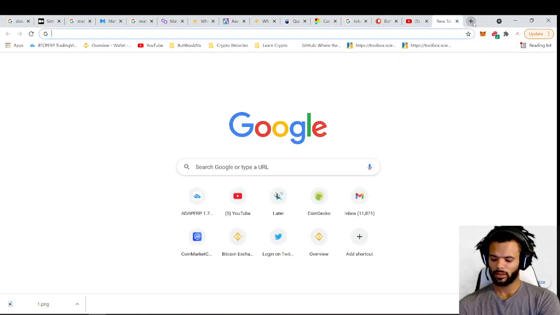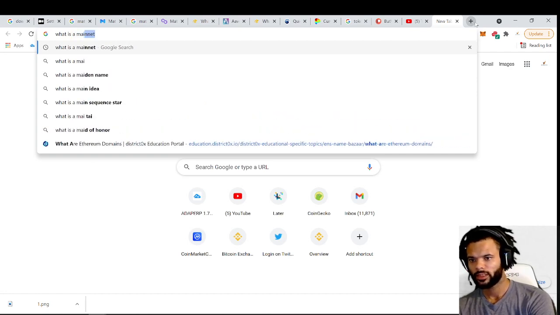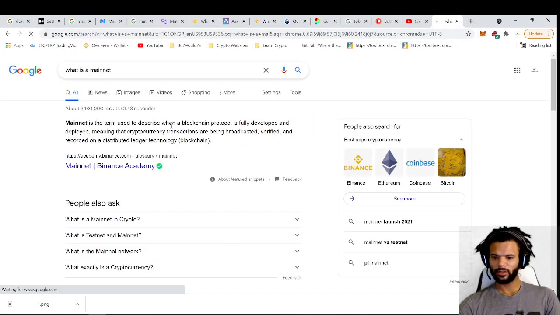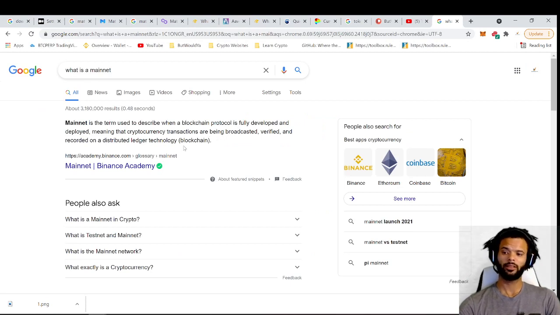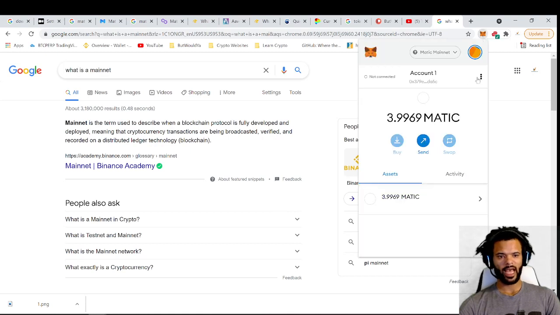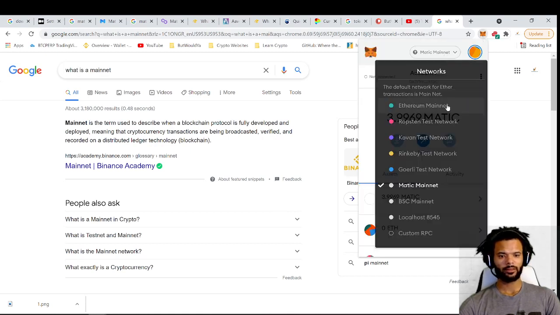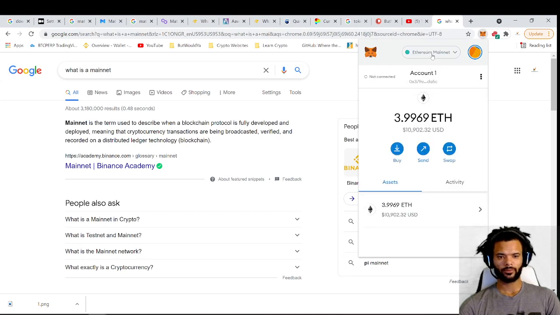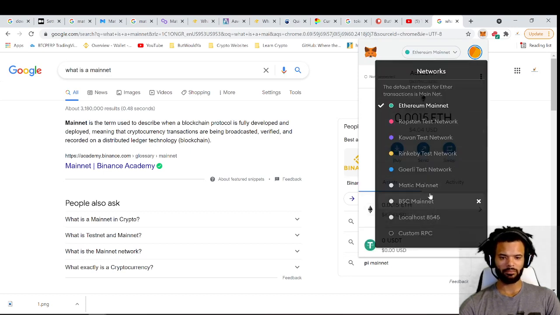So again, we already looked up what is a mainnet. A mainnet is a term used to describe when a blockchain protocol, so the protocol in this case would be Matic or Polygon, so it's the Matic or Polygon mainnet, is fully developed and deployed, meaning the cryptocurrency transactions are being broadcast, verified, and recorded on a distributed ledger technology, aka the blockchain. So super simple, right? So what we just did right there, we added the Matic mainnet to our MetaMask wallet. Very easy. Seems difficult, but not that difficult.